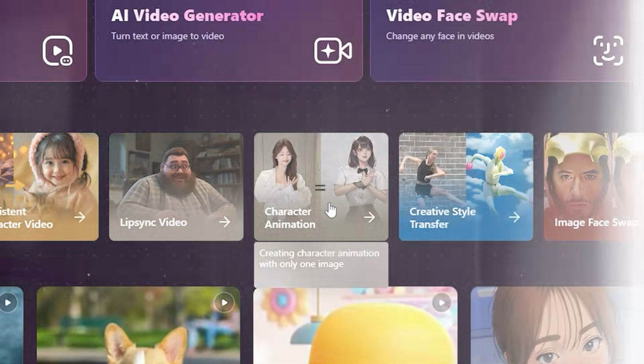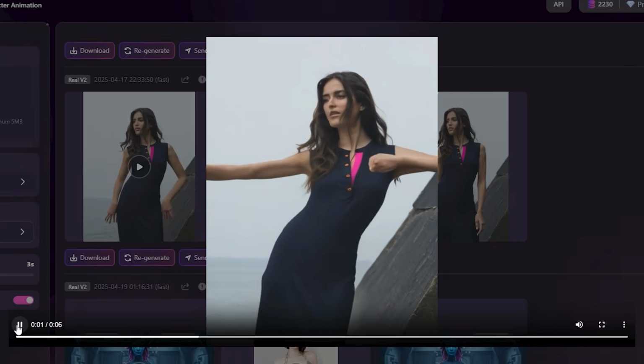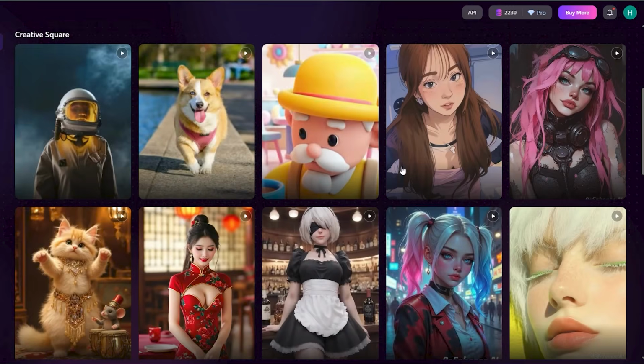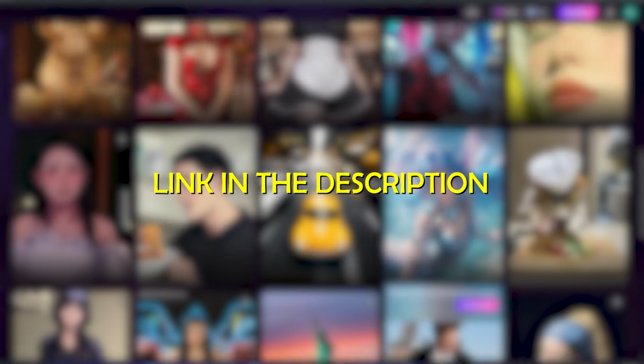You have the character animation that allows you to transfer the video motions to any particular image, and you can also check the outputs in the community section. So the link will be in the description below. Go ahead and check this out.